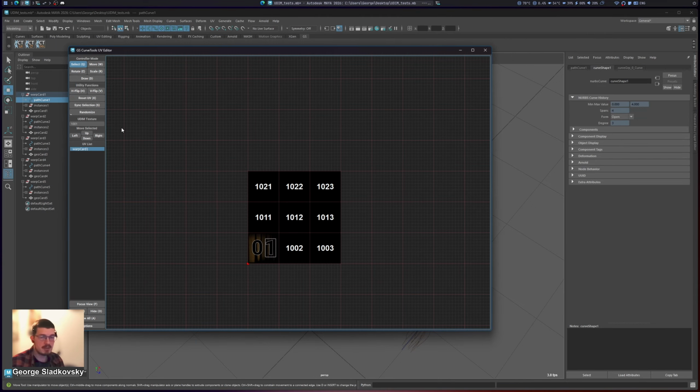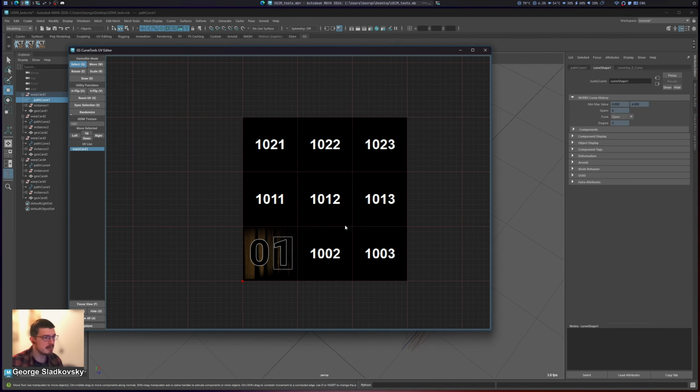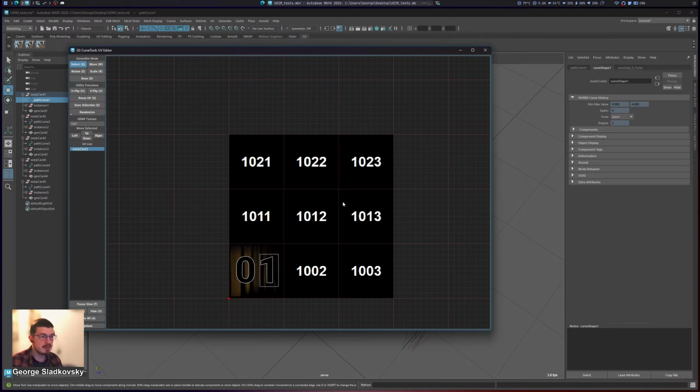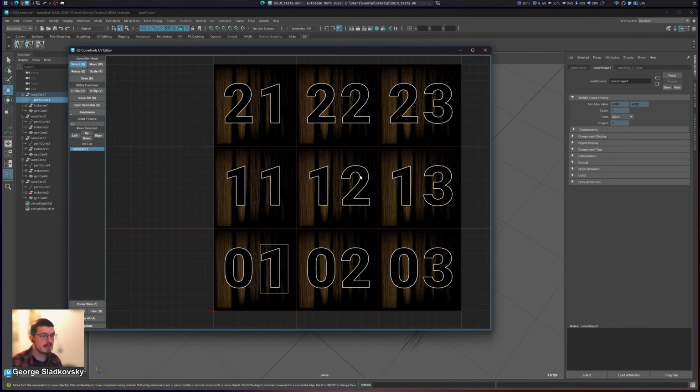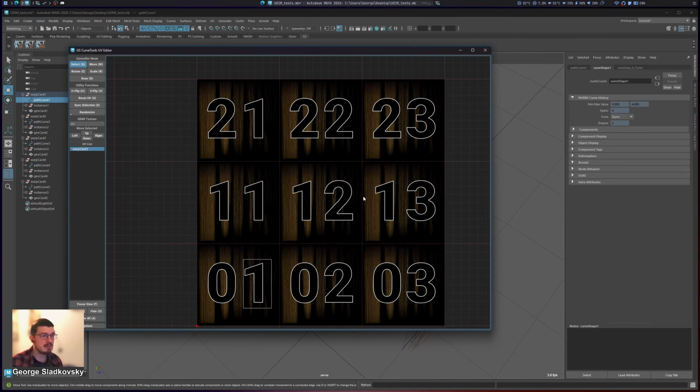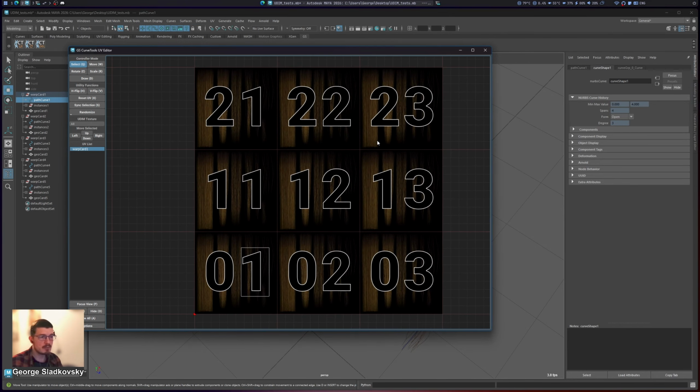But of course, if you have a beefier computer and you can handle big texture maps and you have a lot of video memory and RAM, you can just go over here and select all. It will take a little bit to load, but as you can see, all the texture tiles are shown, and of course you can just see what you're working with.